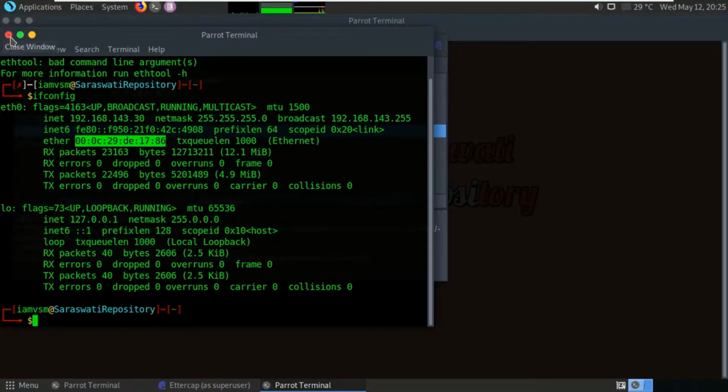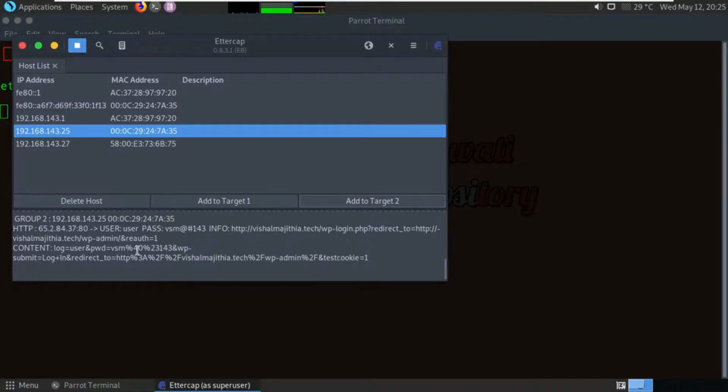Let's close this one. So as you can see, the user is user. It has sniffed, and the password is VSM %. It has 143. So it was successfully able to retrieve the password, whatever we sent to the web server. So don't use HTTP or unencrypted protocols. An attacker doing a man-in-the-middle attack can sniff your password in clear text.